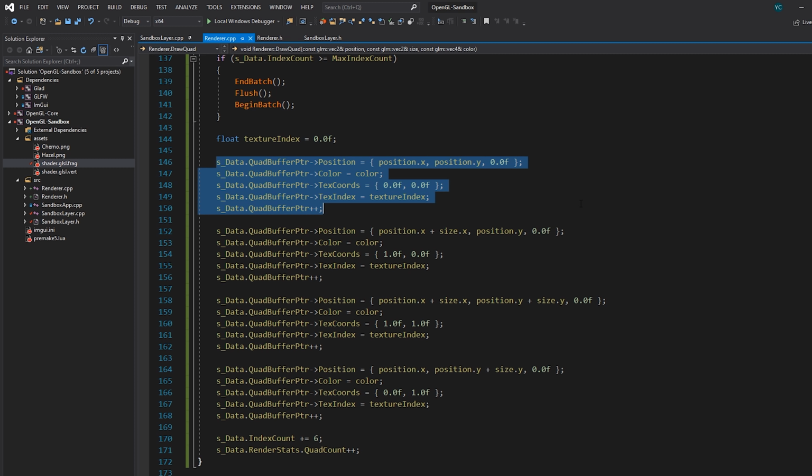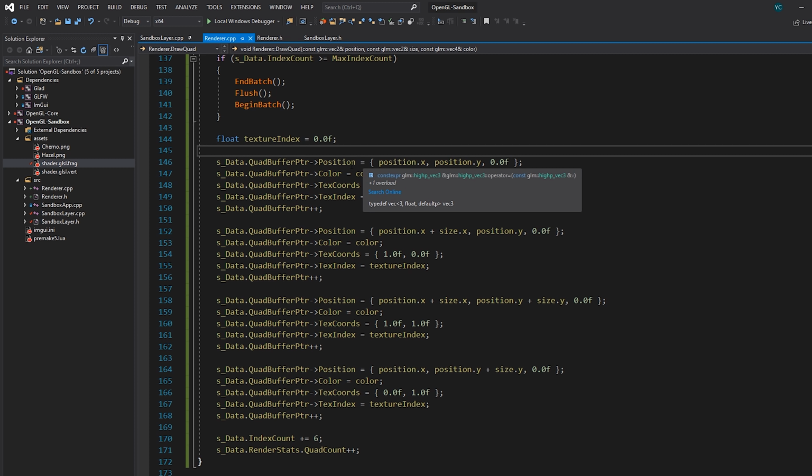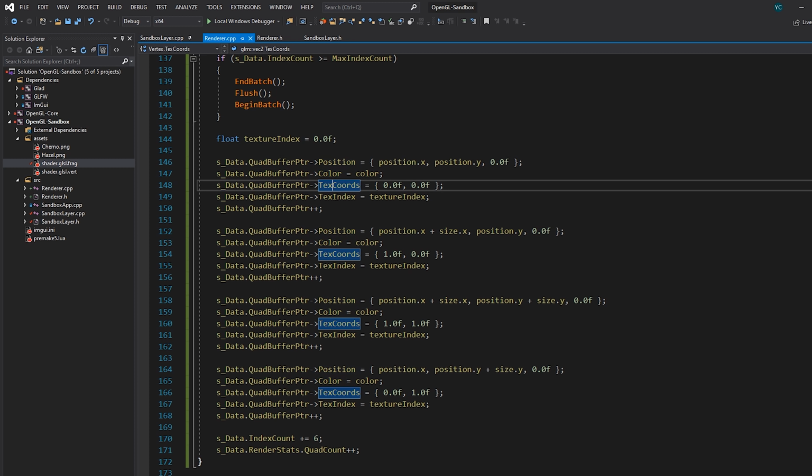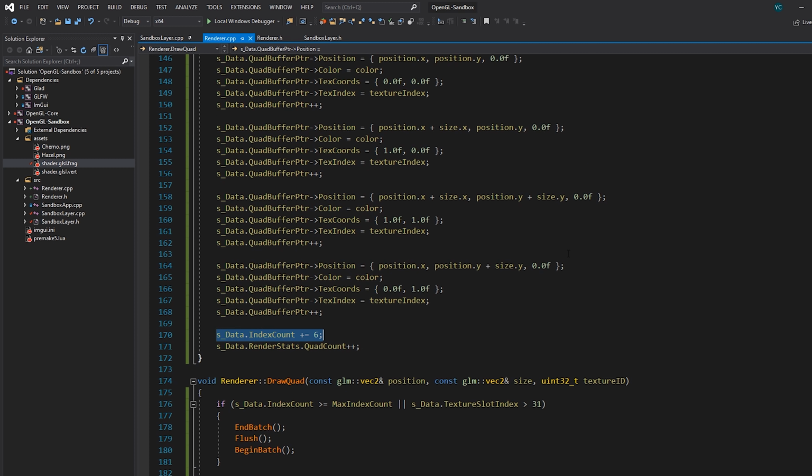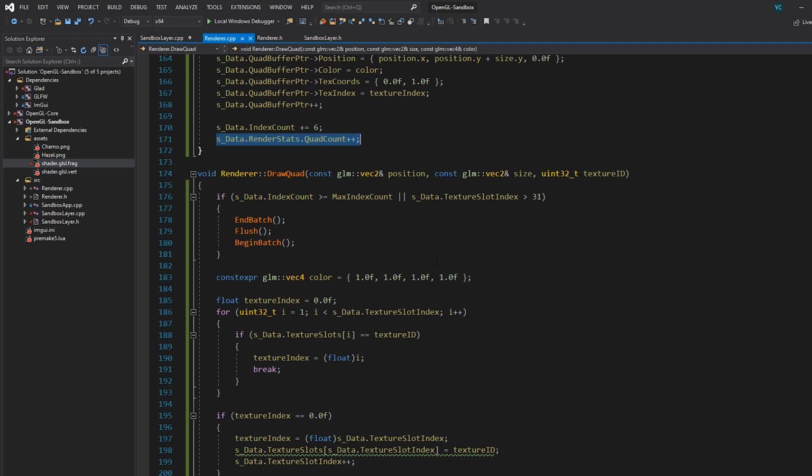Then we just set up our vertex data. So you can see that we're copying all of this data right into the quad buffer pointer because that's pointing to our next kind of available storage space for our quad that we're trying to draw. We calculate and copy the position, color, texture coordinates, and texture index for every vertex that makes up this quad. And then we advance the index count by 6 because a quad, of course, is 6 indices. We also increment our little quad count variable here to keep track of our statistics. And that's pretty much it.